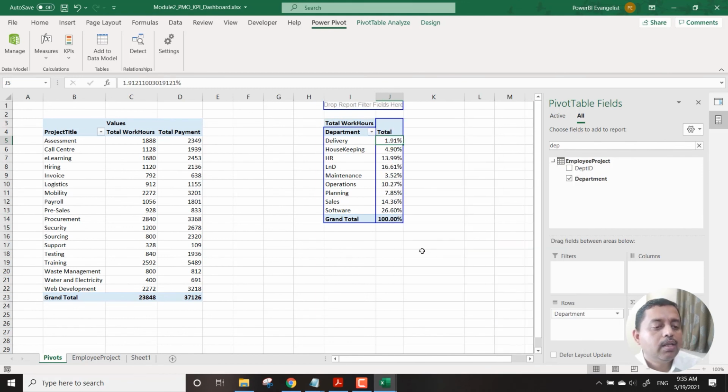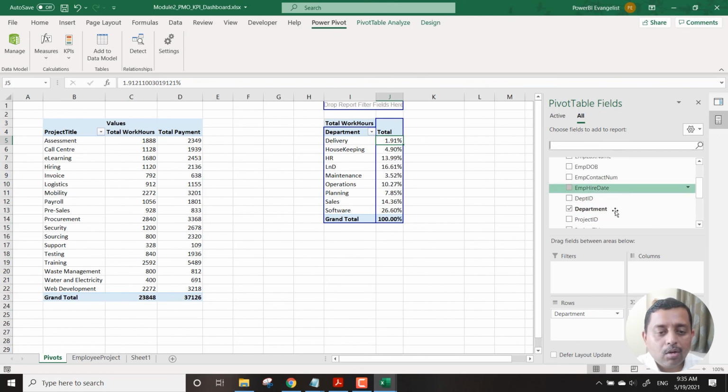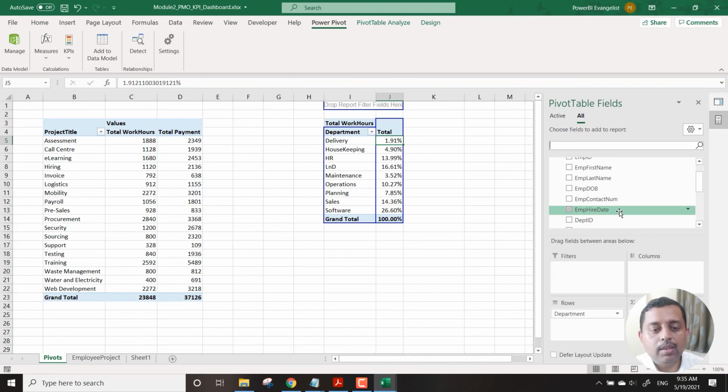So you can see, the software department has given the maximum in terms of working hours, 26%, followed by sales and followed by HR and so on. So L&D, another thing, right? So these are two different data points and we would like to build up charts based on this. So we know which are the columns we have used and all these things we can see over here, right?